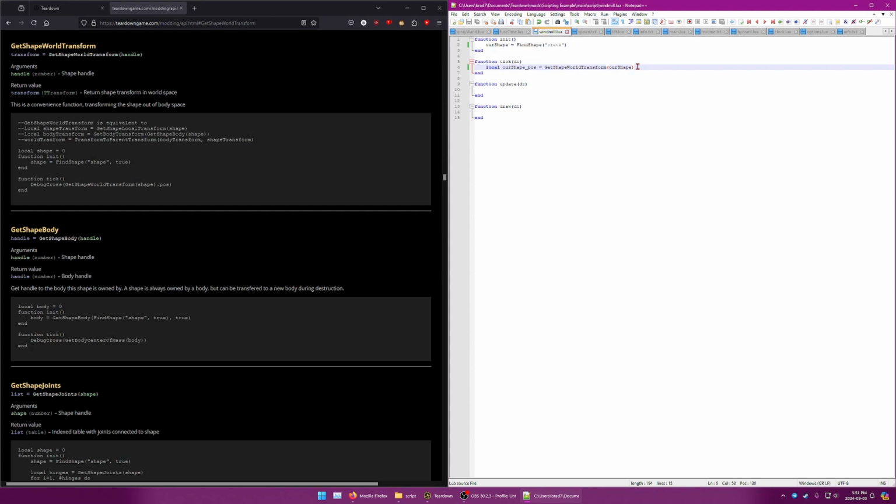So local our shape position equals get shape world transform our shape. And let's say I only wanted to grab the position of it and not the rotation. I can put .pos at the end of that, and that will only grab the position of this shape and not the rotation as well. So let's show this on screen. We use debug cross. I'll explain this in a second.